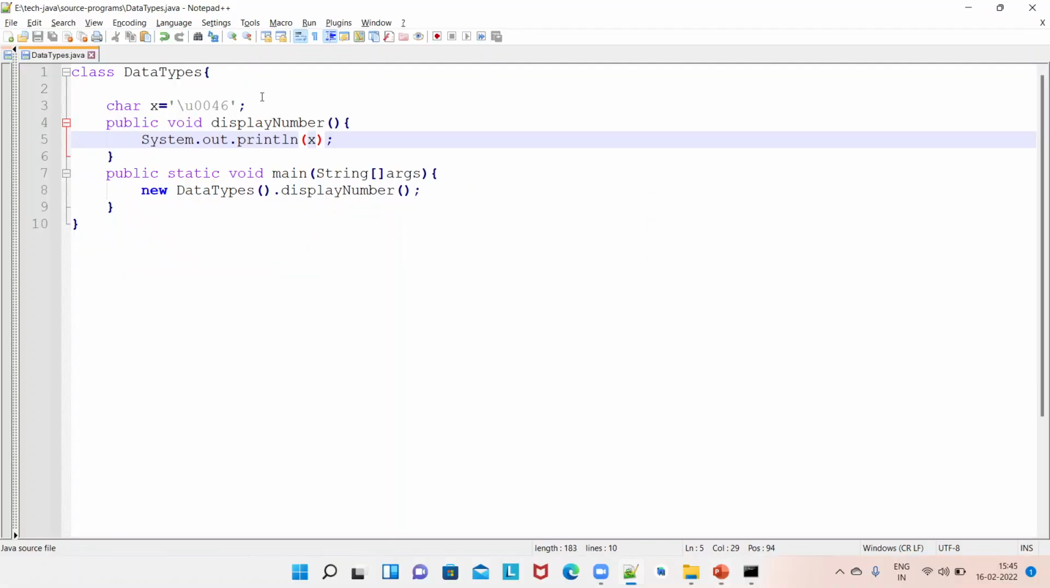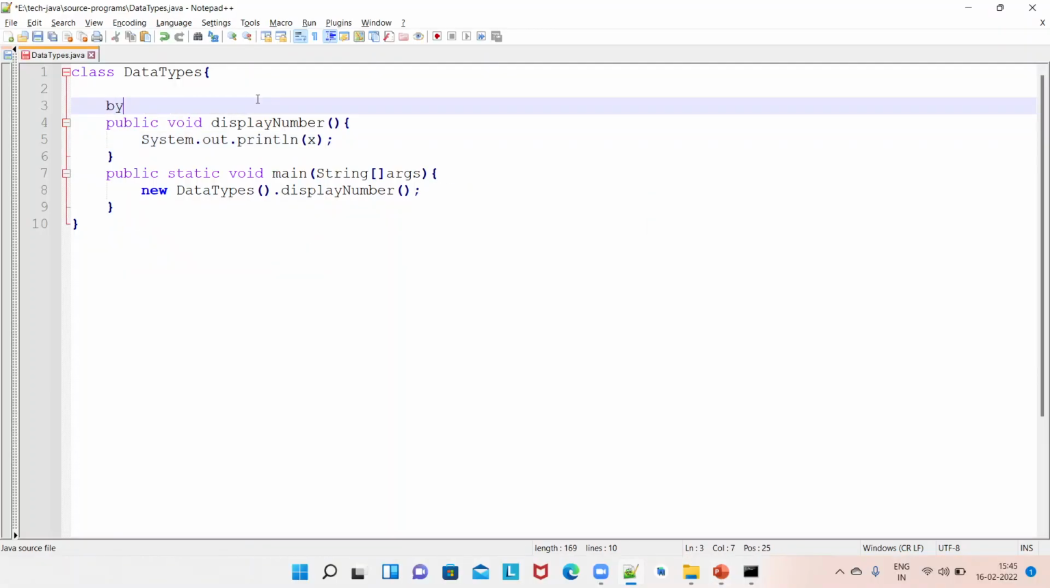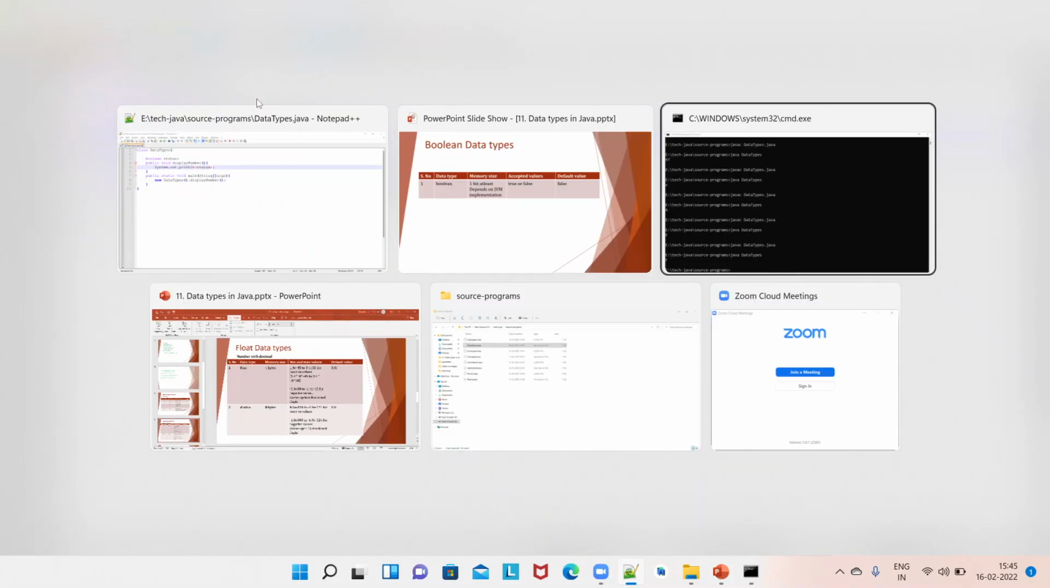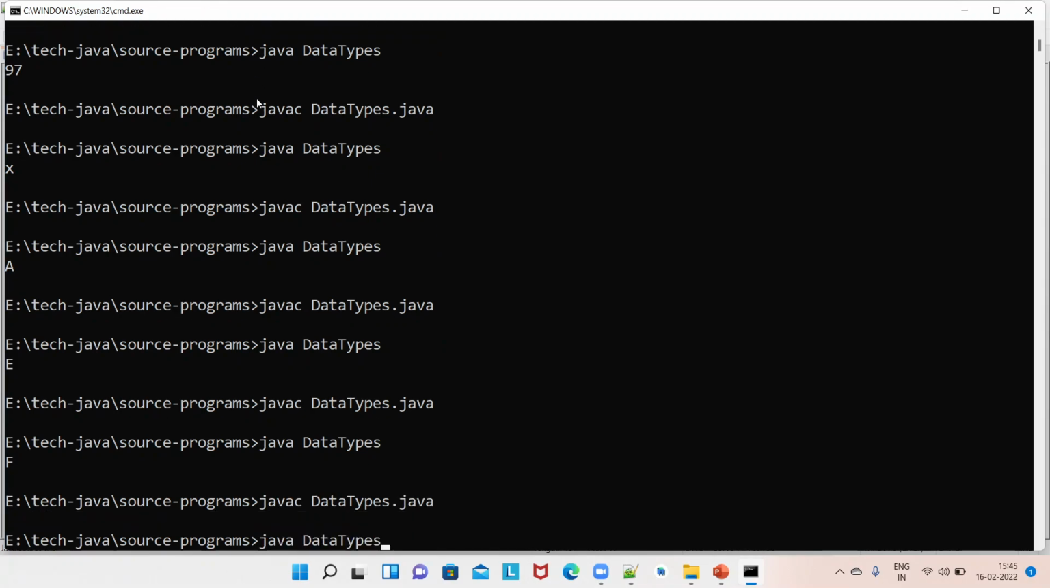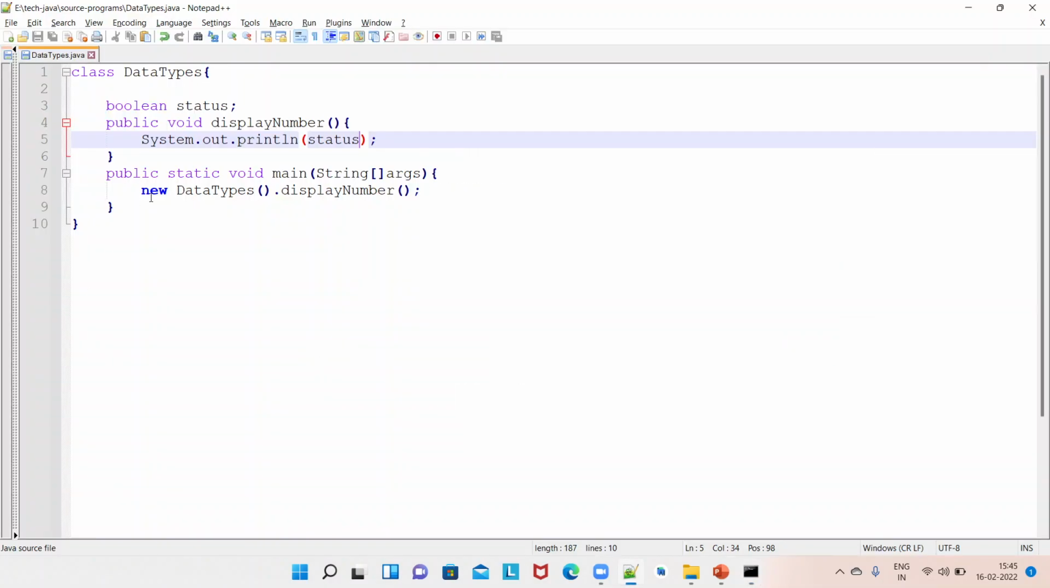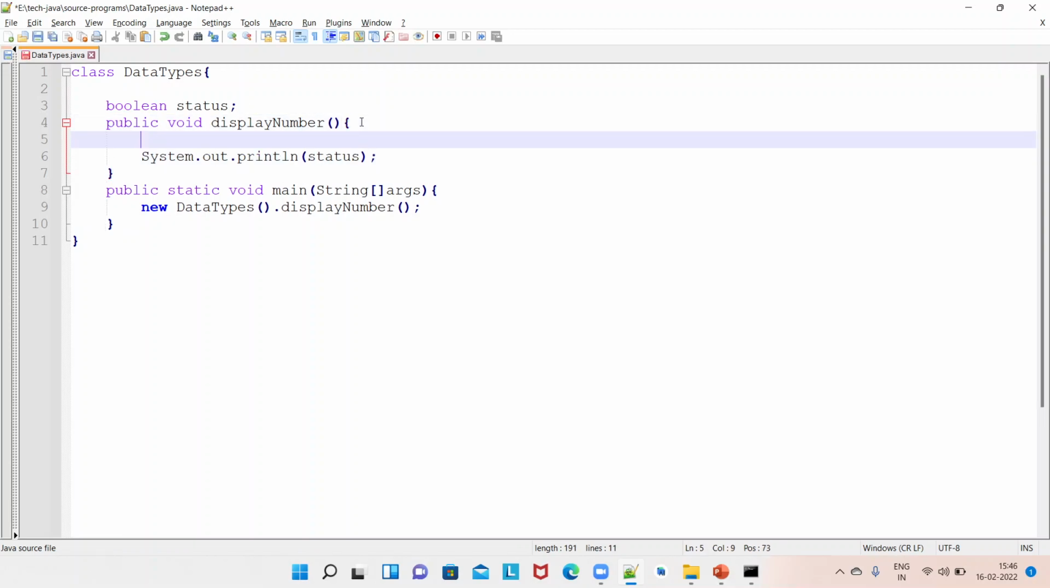Let us see with an example. boolean status. Let me print it, compile, and execute. See, this is false. So if you don't assign any value to a boolean variable, by default it is assigned false.